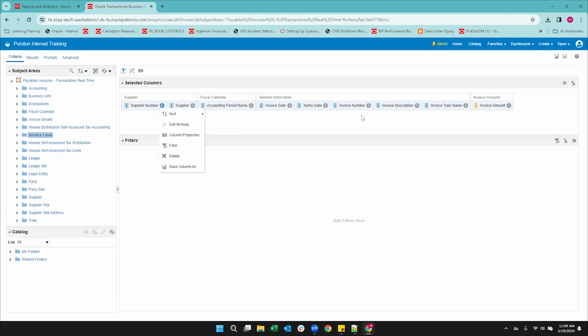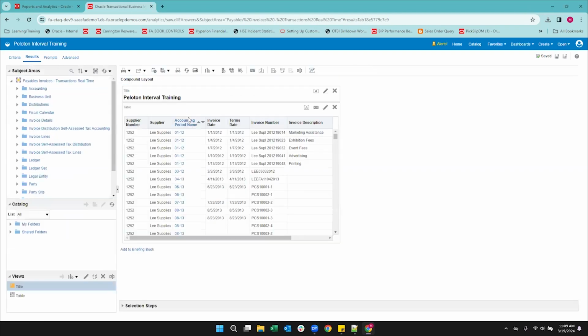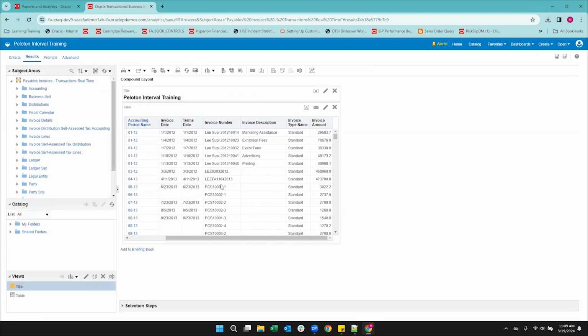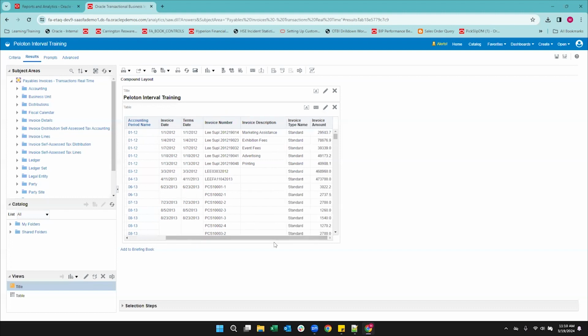So now we've got our basic information about the report that we want in here. We've got our supplier information, accounting period, our invoice information. So we are going to save again and then go to results. Now the results screen loads initial results. Right now this is in the order that I put it in on the criteria screen. But if I were to go back and add something on the criteria screen between supplier and accounting period name, and then I came back to this results screen, it would actually add it at the end.